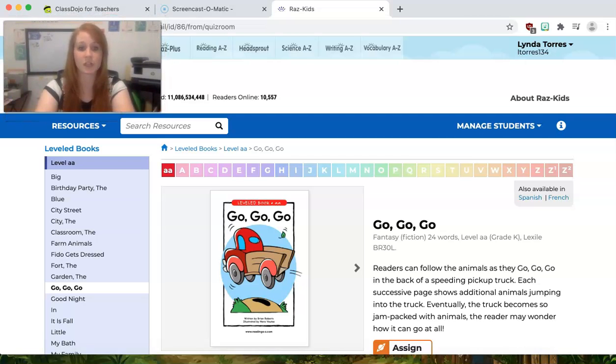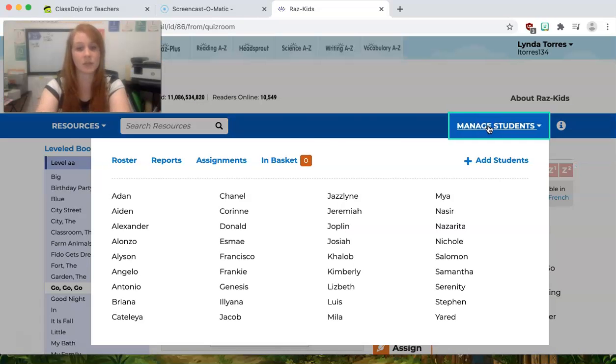Now, from my understanding, you can also have your students record the books that they're reading. But you do have to first assign it. It's always going to show them that little recording button at the top, but you'll want to have that assigned if you're wanting to actually go back through and review the book that they've read out loud. Now you can manage students on here, and all you need to do is push add students if you want to add another set of students.